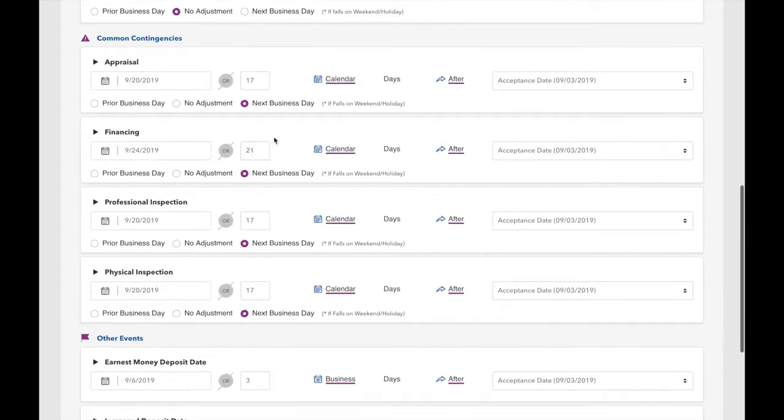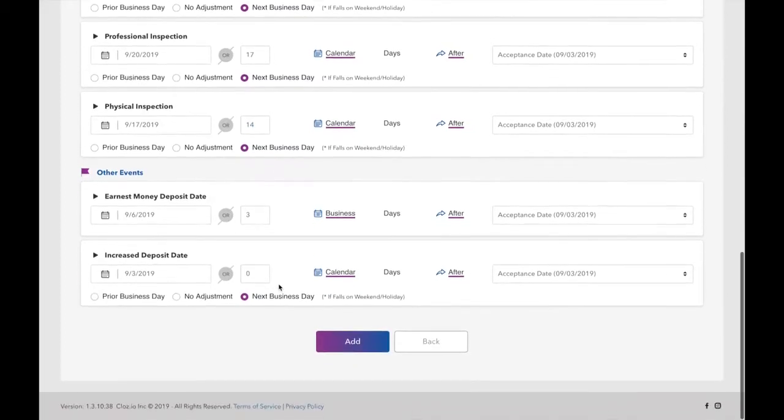So that's like 17 days for appraisal, 21 for financing, 17 for professional and physical inspections. But if the agent overrode any of those in their offer, they can of course change those here. And then we can calculate calendar or business days before or after any other date in the system.